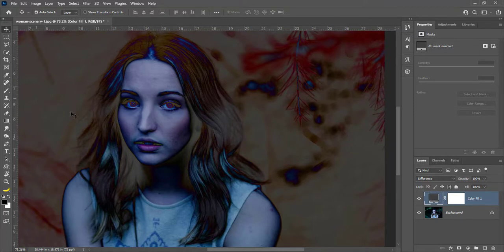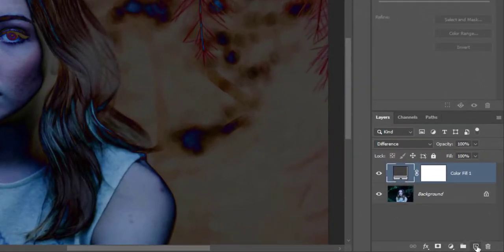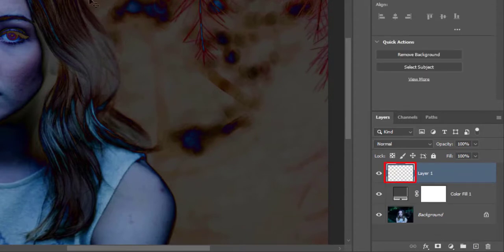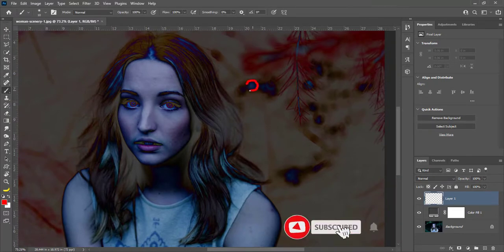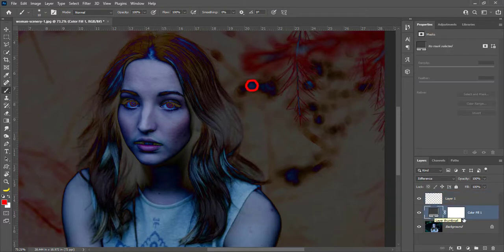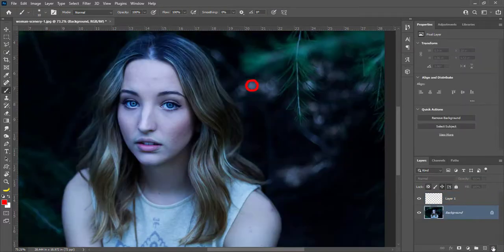Create a blank layer above all layers. Mark any dark area with the brush tool. Just make a circle to remember that dark area. We don't need the gray solid color layer anymore, so delete it and create a Levels adjustment layer.